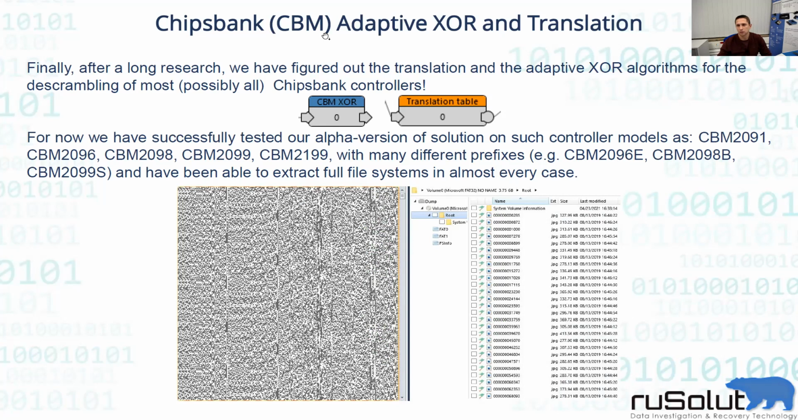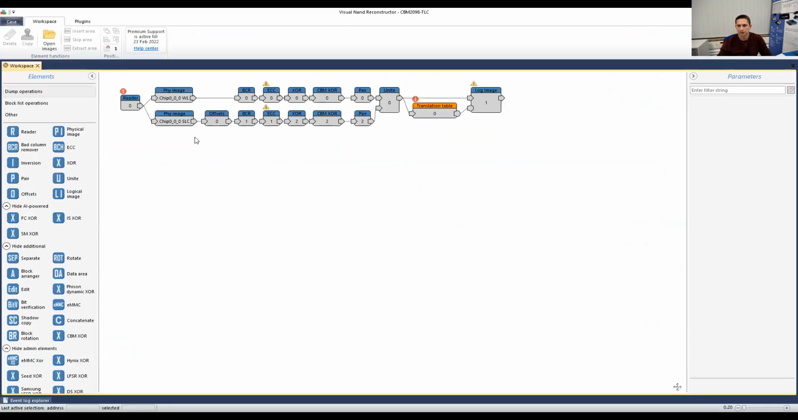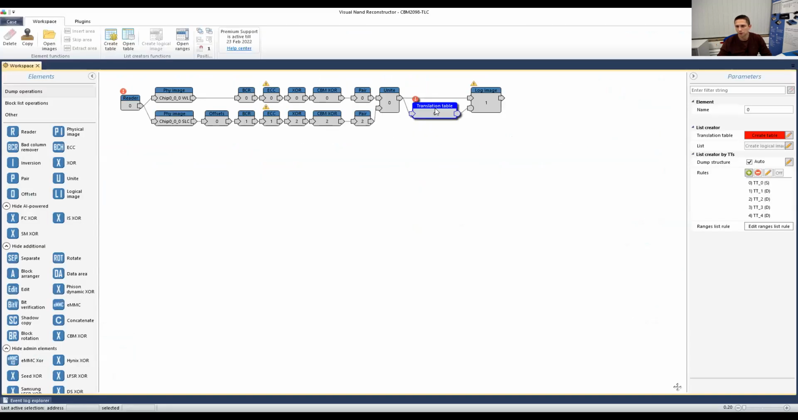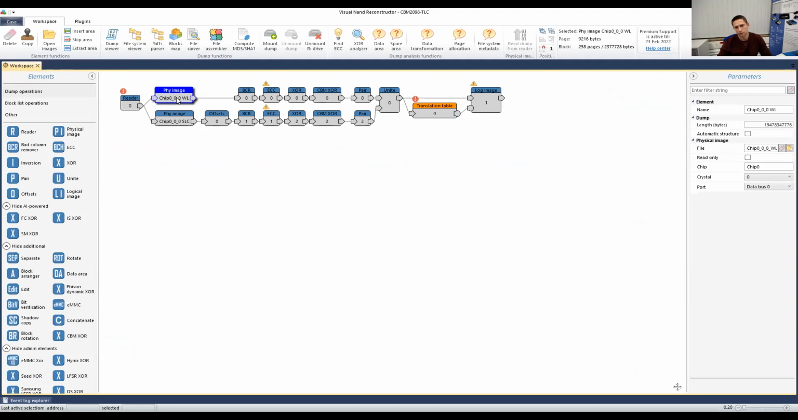And now I would like to show you a case with this controller and pseudo SLC reading. So that's the case with the Chipsbank controllers. As you can see, we have two physical images here. One was read with a standard mode of reading, and the second one is pseudo SLC.